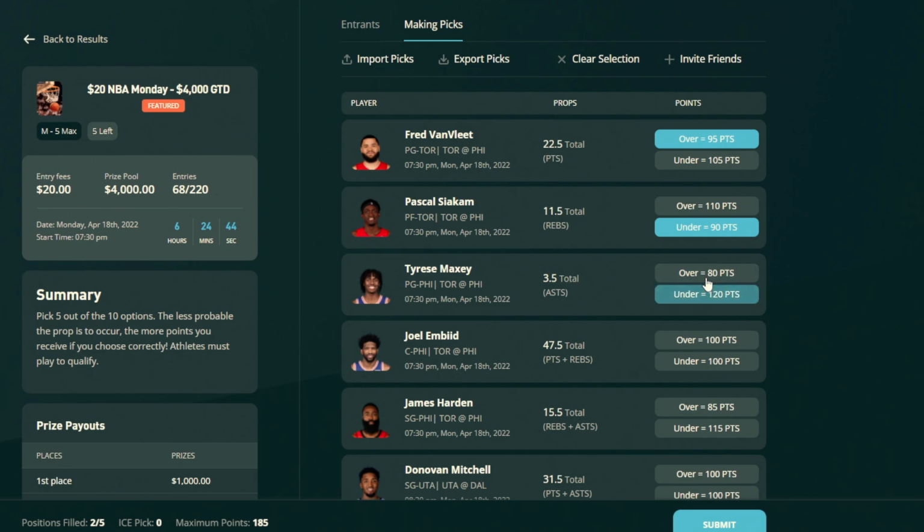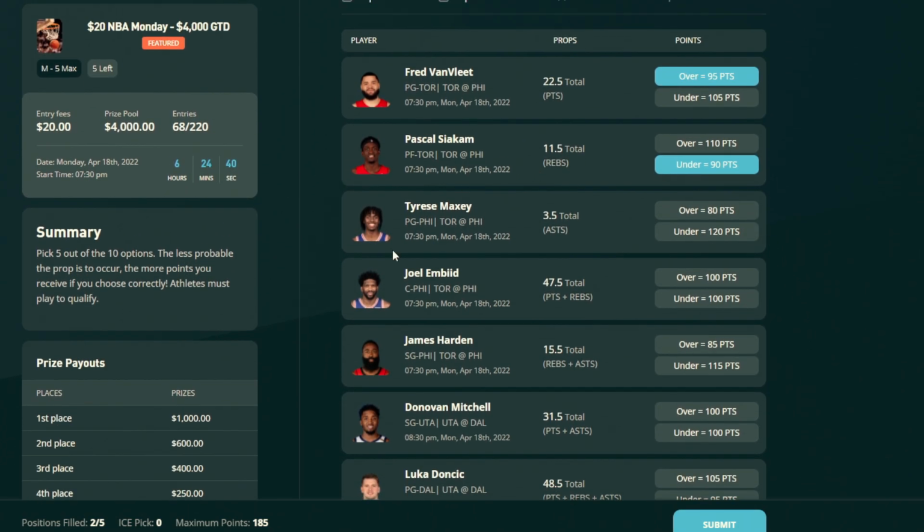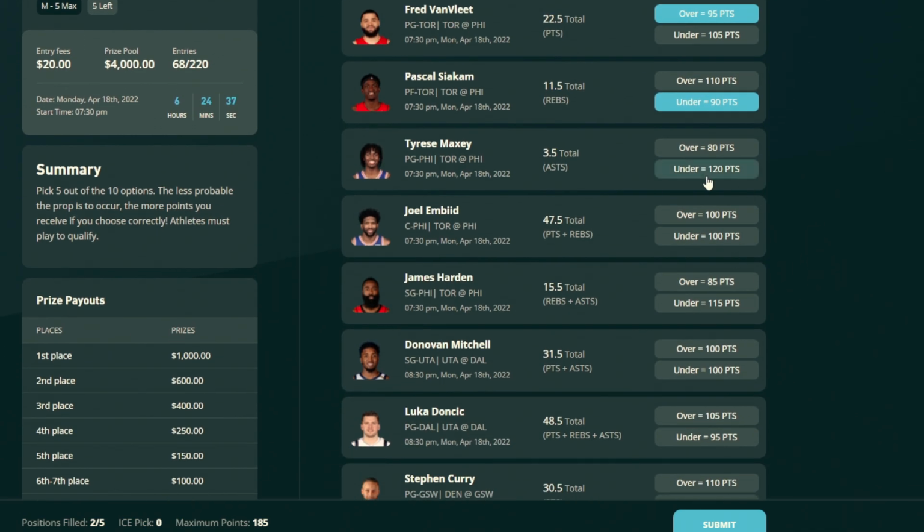Tyrese Maxey, I'm going to leave this one alone unless you want to take a shot on the under. 80 points is just not big enough to win first prize in these, so I wouldn't really touch that one. But as you can tell, over 3.5 assists is probably the way to go with that.